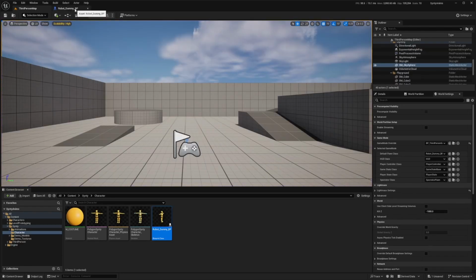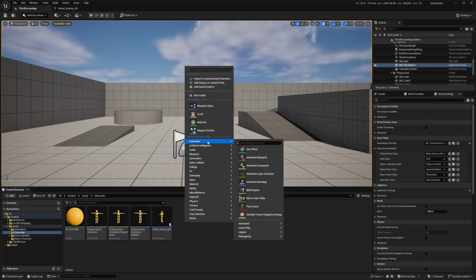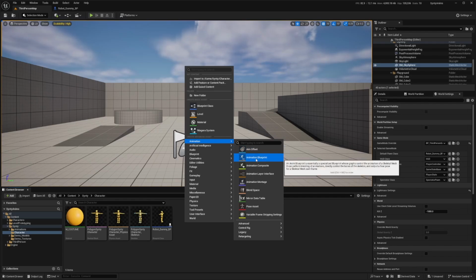So let's go ahead and create an animation blueprint. In order to do that, I just need to right click and you'll see this little window to add assets into our content, to add assets into our game. So while we're here, I'm going to select Animation and then Animation Blueprint.